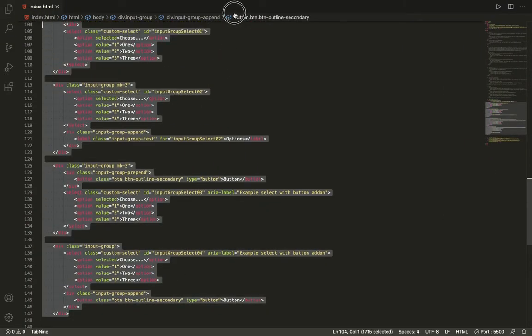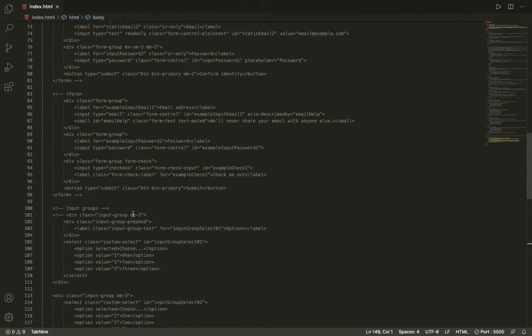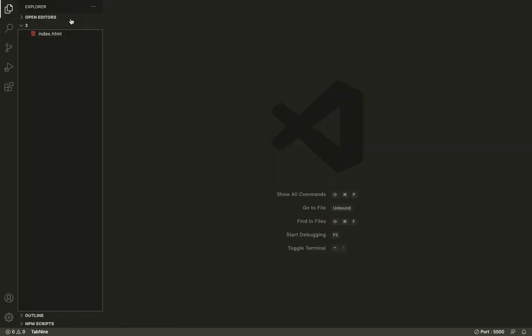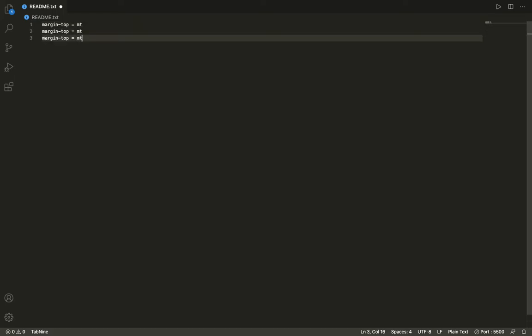So now let us come in this here, and here you can see they have given MB3. MB means margin bottom. So it's like in CSS we have margin top, in Bootstrap it is MT. Then in CSS we have margin bottom, it is MB.